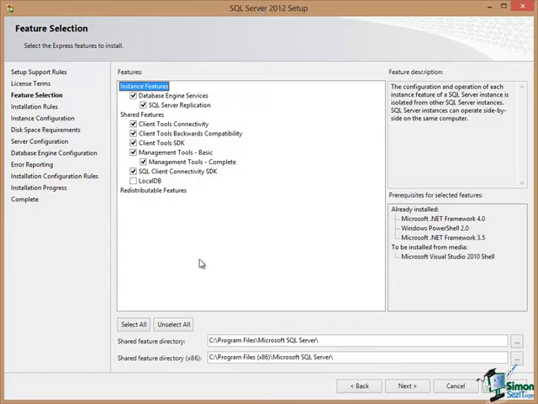I'm going to enable everything, so there's a button down the bottom, Select All. And having gone for the default shared feature directory, I'm going to click on Next.